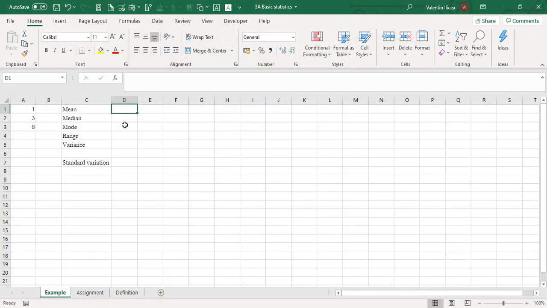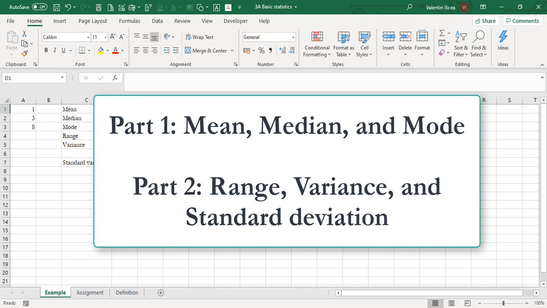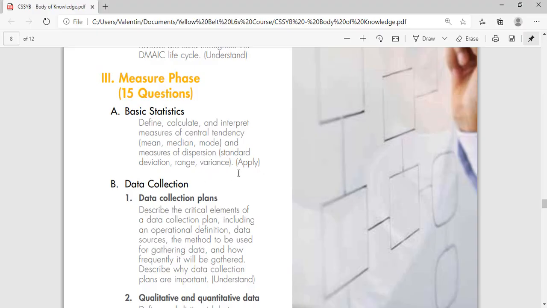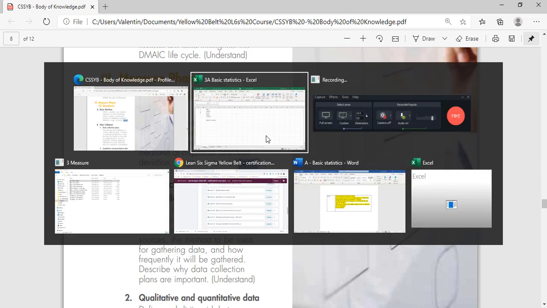In this demo, I will share with you how to calculate 6 basic statistics measures so that you'll be able also to retrieve these measures. Now, being able to calculate these measures yourself is also very important because in the body of knowledge, this part has an apply status. So it's not only about the awareness that you understand how these measures work, but as well being able to calculate them.